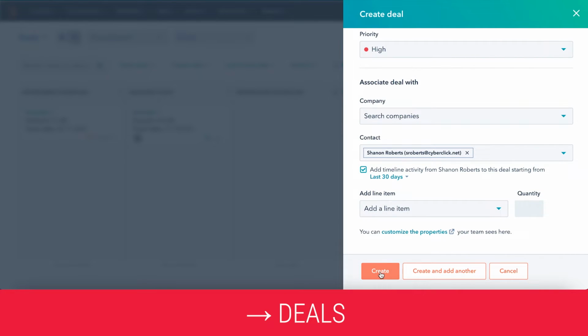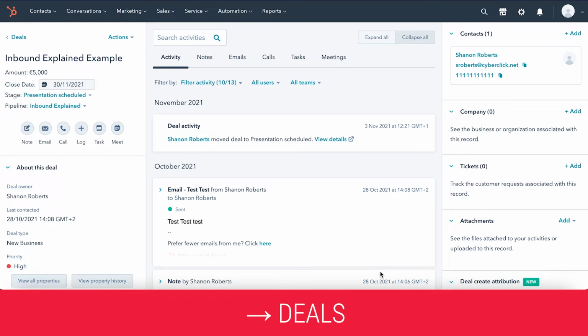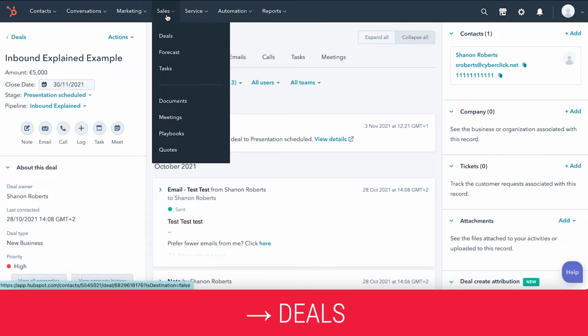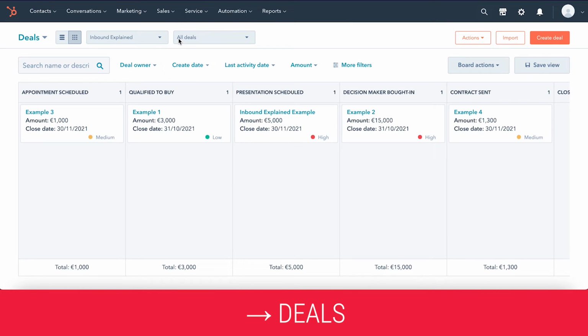Or if that's it, you can just click create and it'll take you straight into the deal that you have just created. However, if you want to see that deal that you just created in the pipeline, all you have to do is go back into deals. And now you can see that this deal that we just created is in our presentation scheduled stage. So that's how you can create a deal. It's a super easy process.